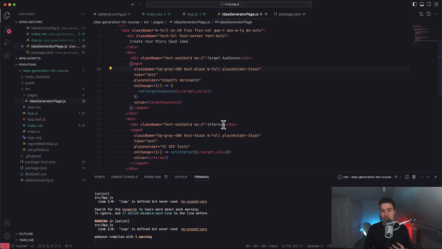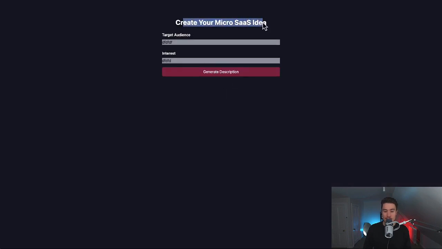So we started to add some styling to our idea generation. We've added a title styling, we've centered all our elements on the page, we've added our different labels for our different inputs, and we've added the placeholder text, and we've also styled our button here so it looks much better than it did before. And it's going to have the hover effect as well for generate description.